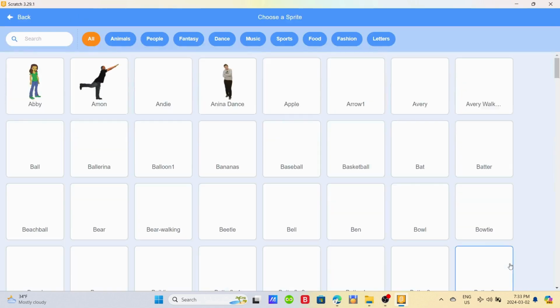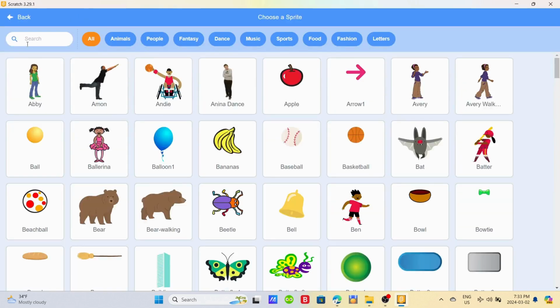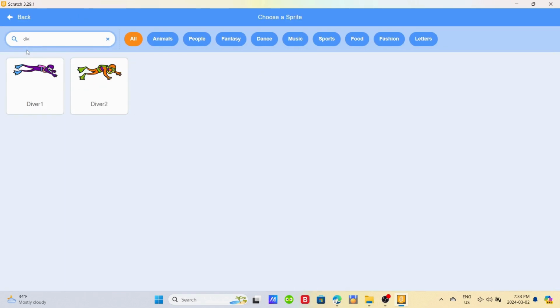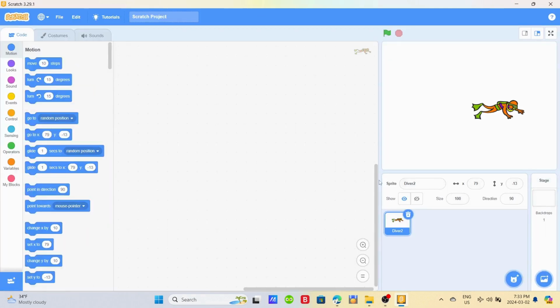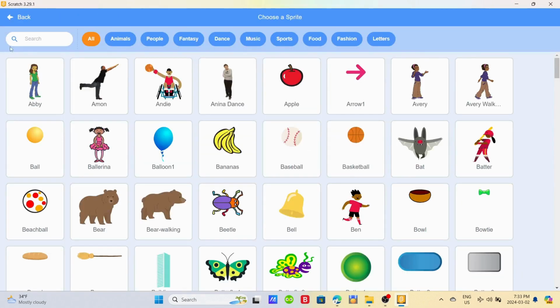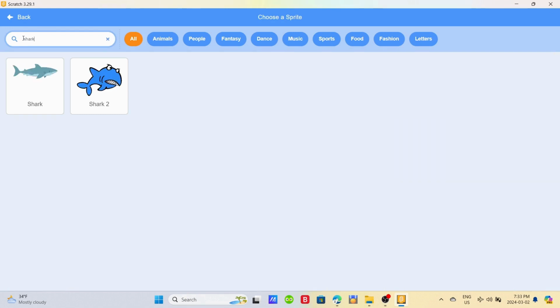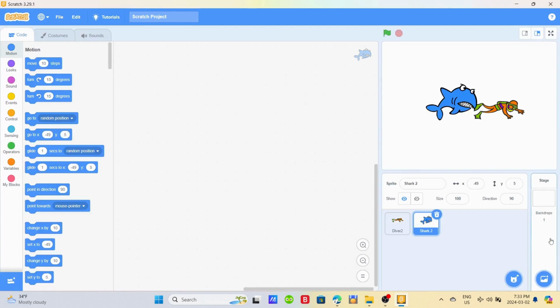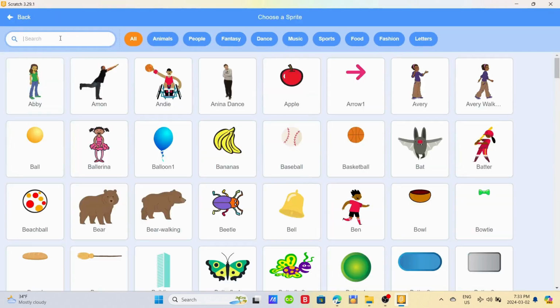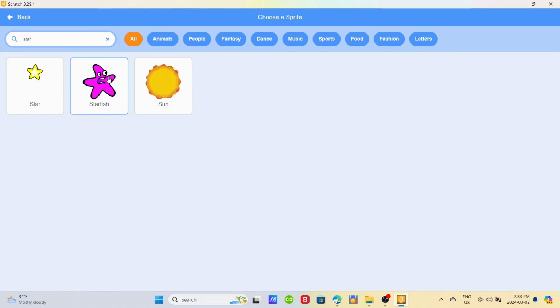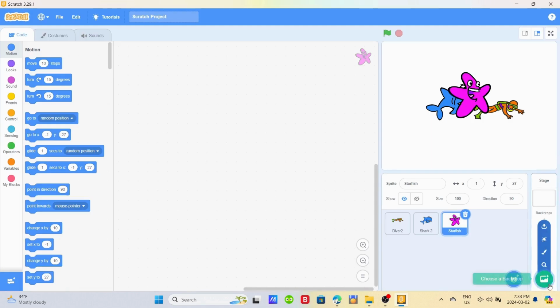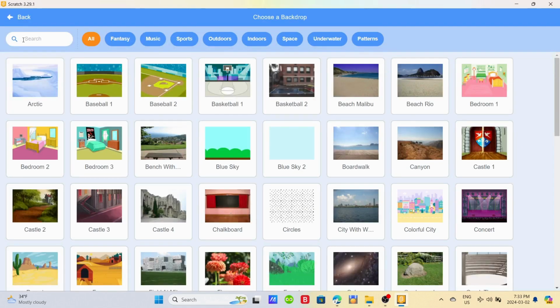Great. Now we'll choose a sprite. Let's pick this diver. Now let's go and search shark. I like this one, I'll pick this. Okay, now let's go search a starfish. Great. Now let's choose a background.